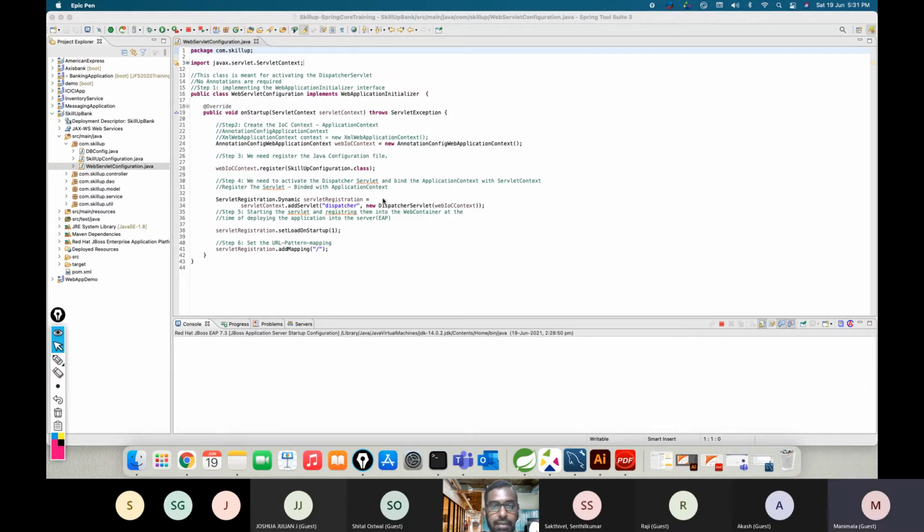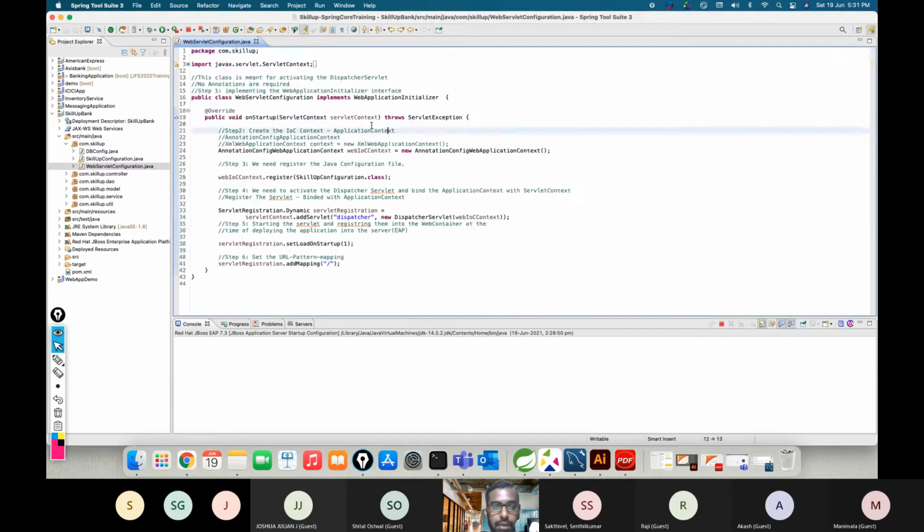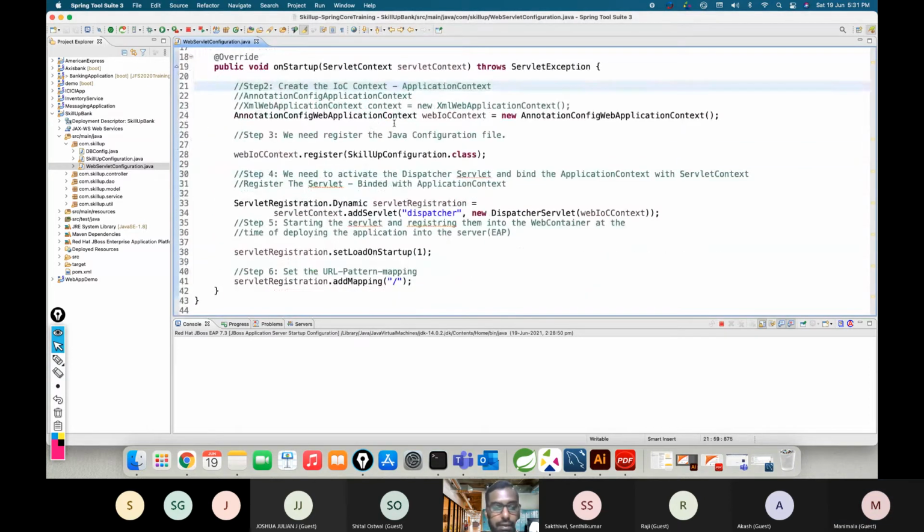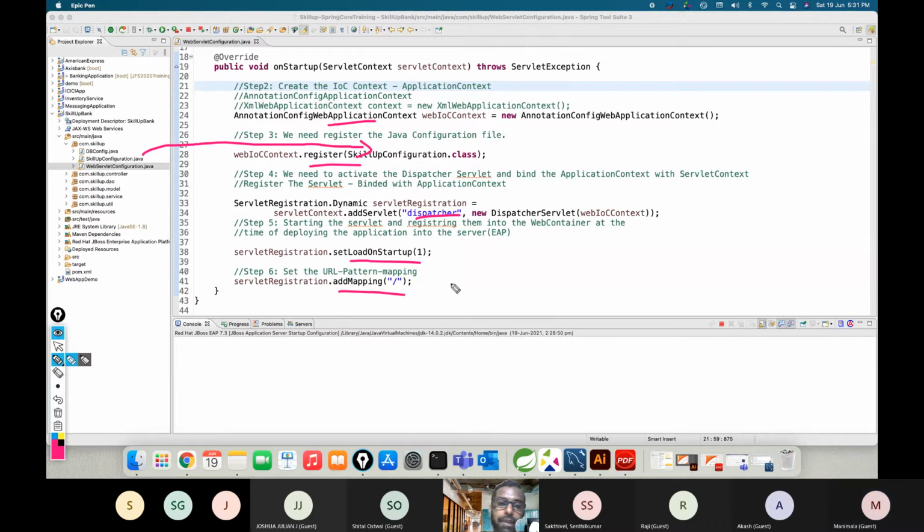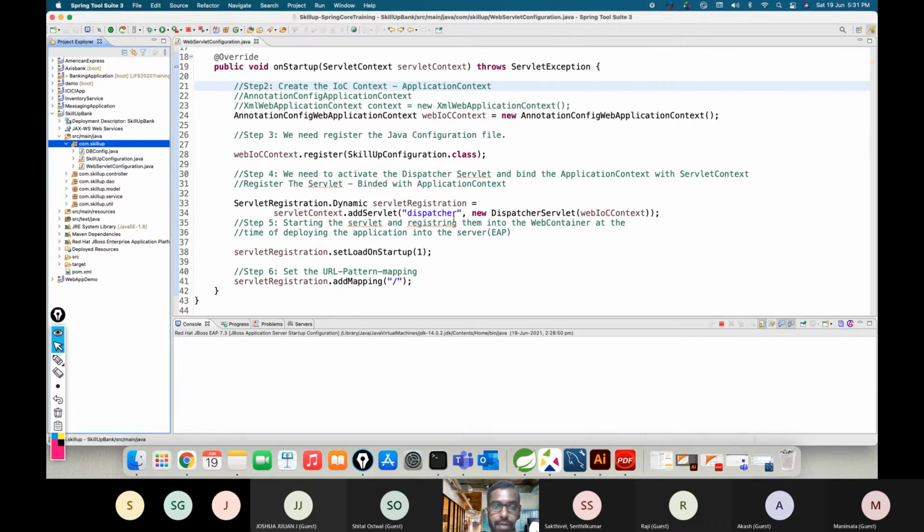Web application initializer, and then we override the onStartup method carrying the servlet context object, and then we use AnnotationConfigWebApplicationContext, register your Spring configuration file. The dispatcher servlet will be registered, with load on startup and add mapping. Now what I'm going to do is bypass this configuration class, and I'm going to create another configuration class exclusively for security as well as for enabling the dispatcher servlet. That is enabled by default.